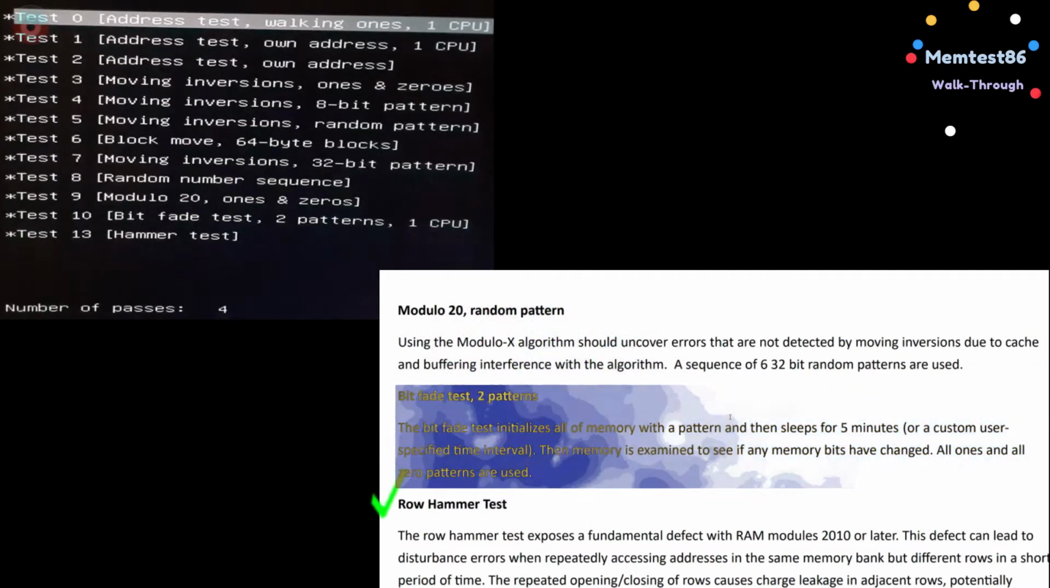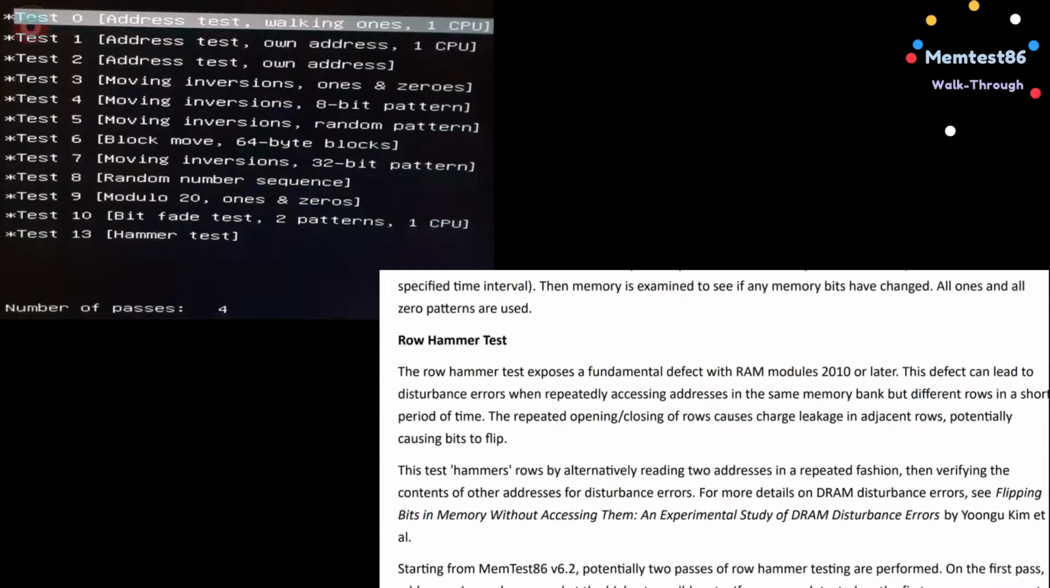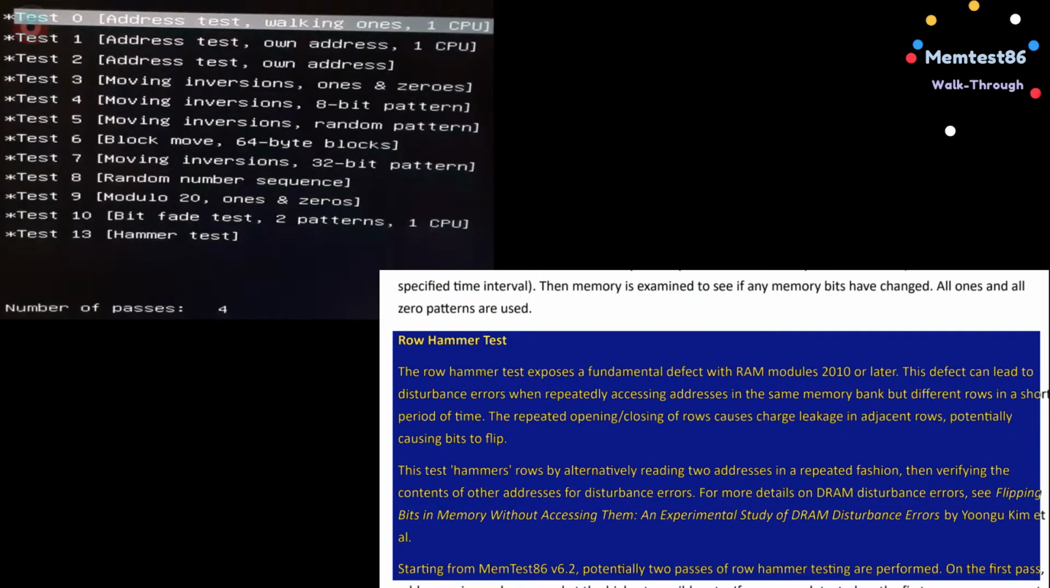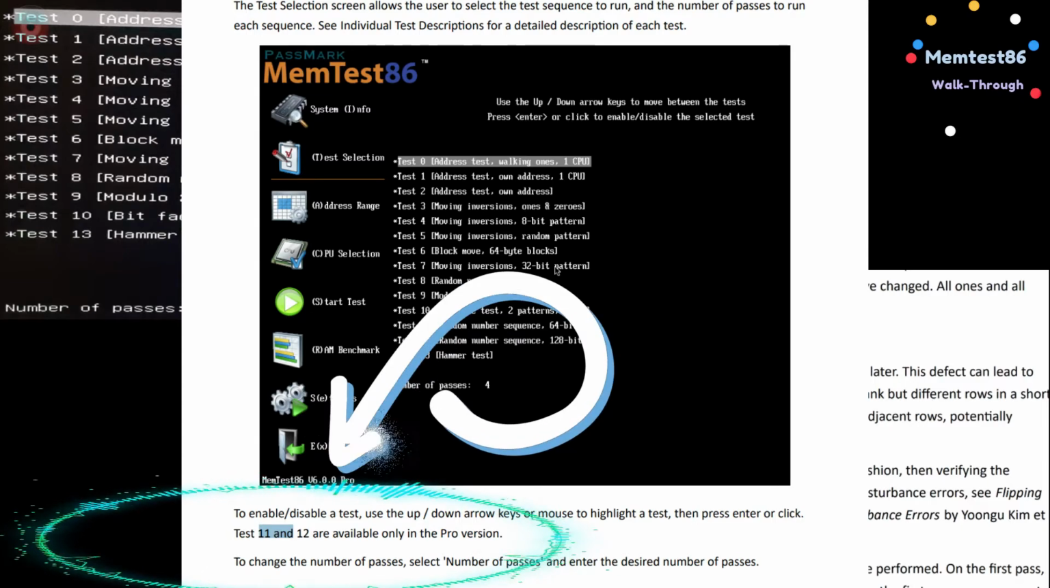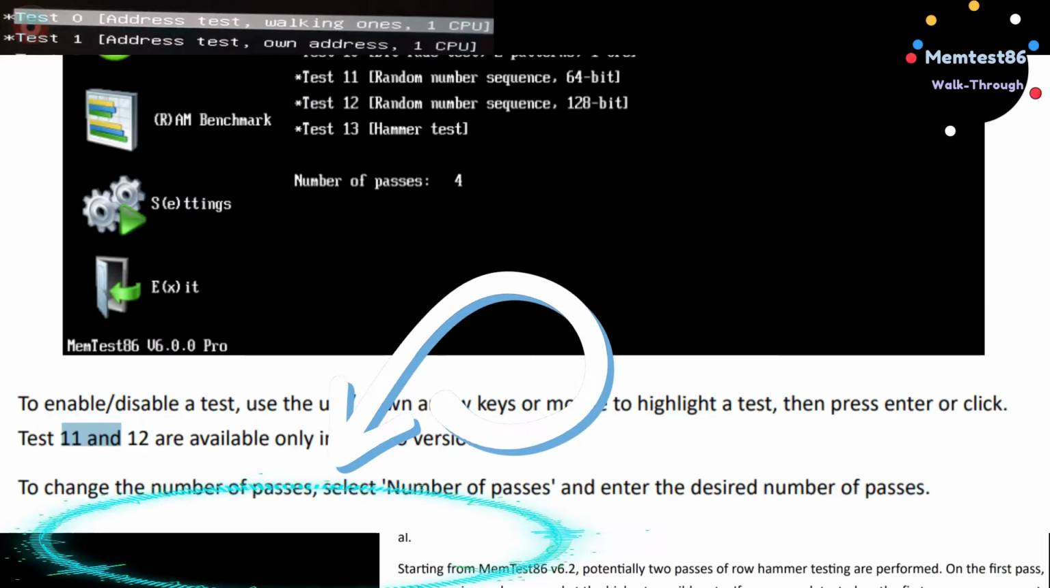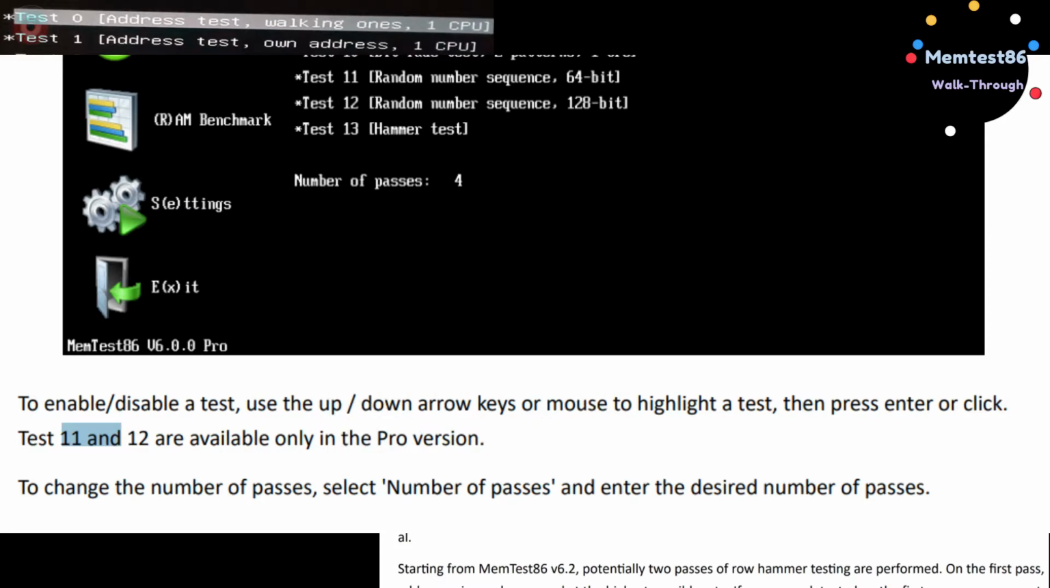Test 13. I'm not sure how we get from test 10 to test 13 here, but okay, here we go. Test 11 and 12 are available only in the Pro version. So we're using the free version here, so that's why we skip from 10 to 13 on the test number.